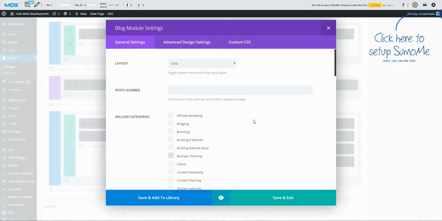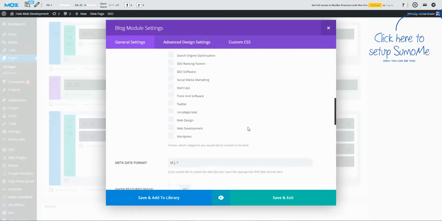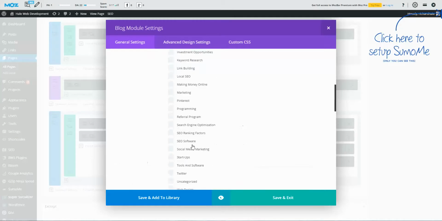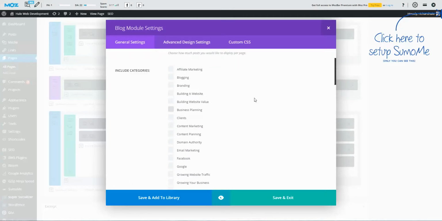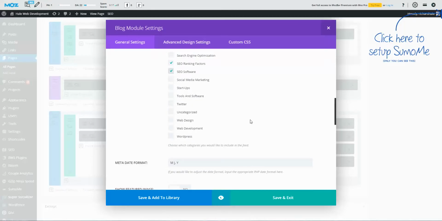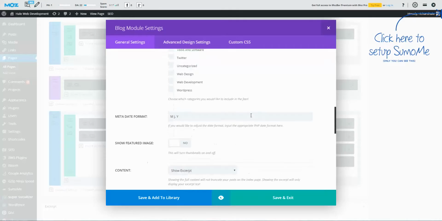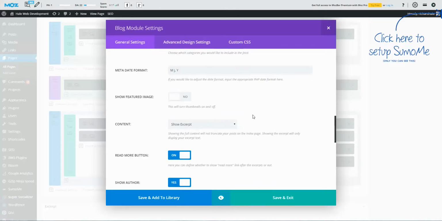If you want to show them all, you just keep it blank like that, and it's going to show them all. If you only want to add, you know, SEO ranking factors, or keep everything SEO, if that was what you were pulling content for, that's how you do it. And it's real simple. You can show an excerpt, or you can show the actual content. You can choose to add the featured image, and you just click yes.